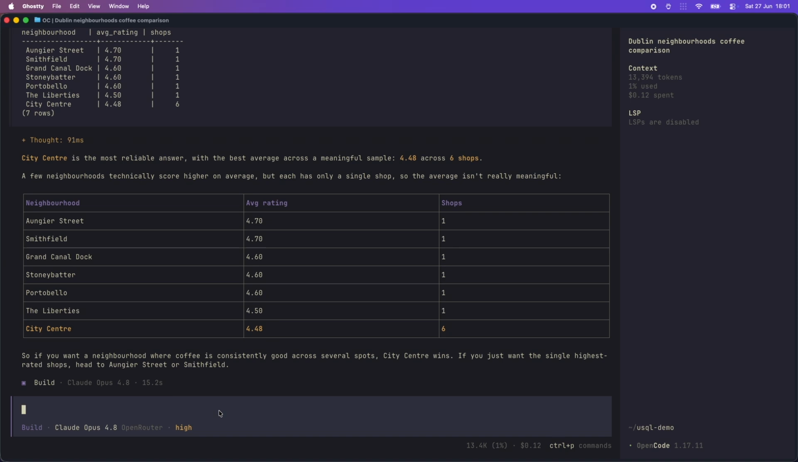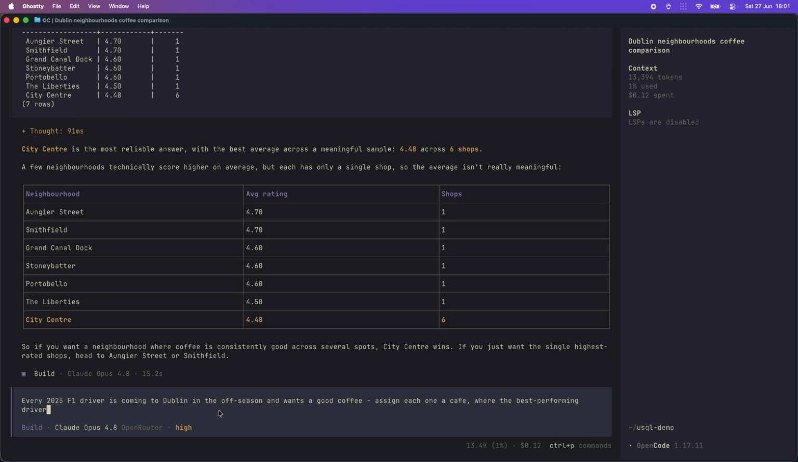Okay, now let's take it up a notch and use the agent as the join layer for data fetched from both databases. Let's say every 2025 F1 driver is coming to Dublin in the off season and wants good coffee. Assign each one a cafe where the best performing drivers get the highest rated cafes.